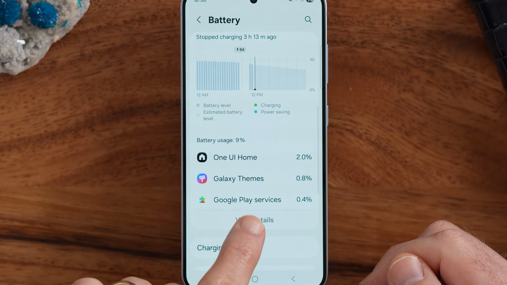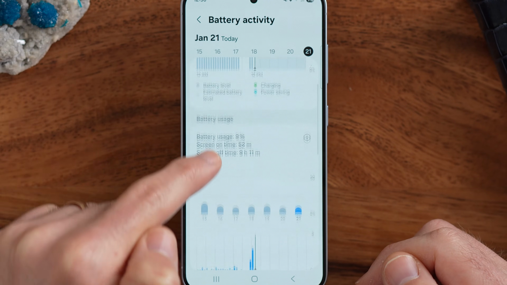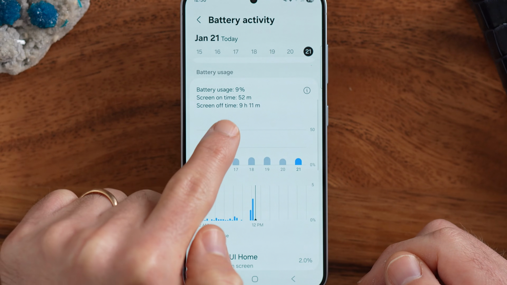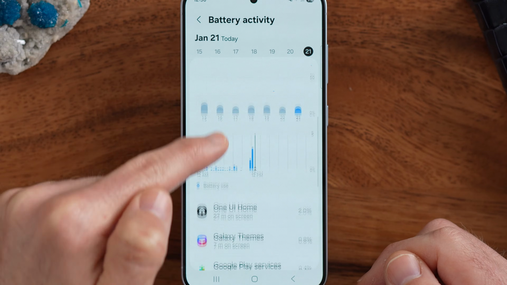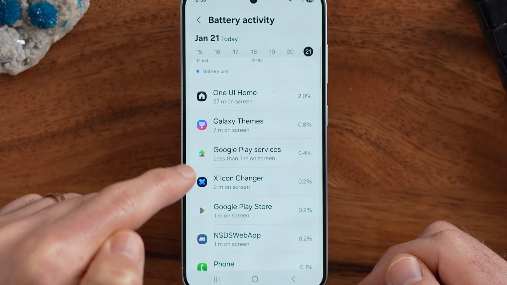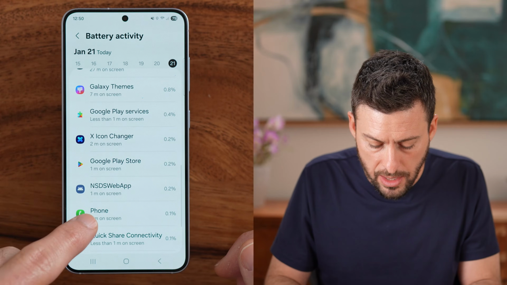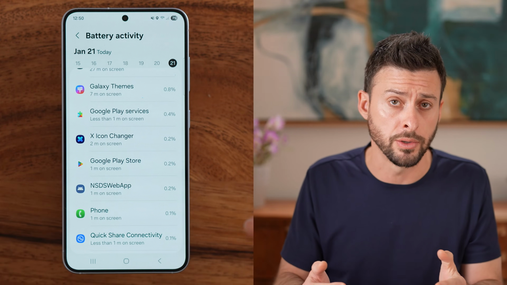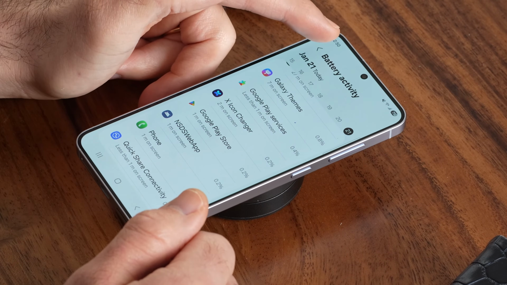You can scroll down and hit view details, and you can see it says screen on time, screen off time, battery usage, and you can see here One UI home, Galaxy themed, etc. how many minutes it's on screen or not on screen. So this is one place that it will track your entire screen time. However, there's another place as well.